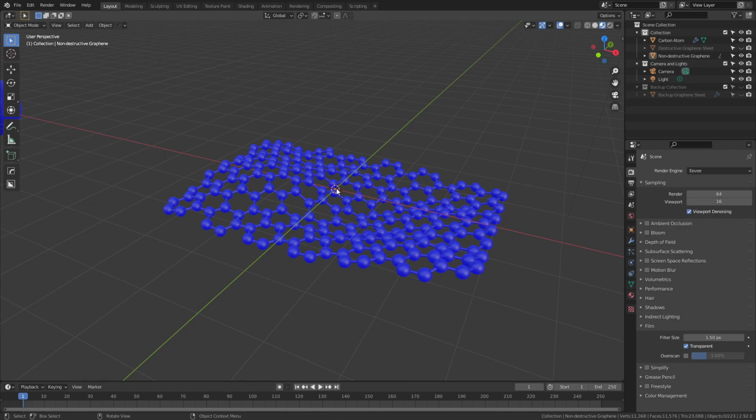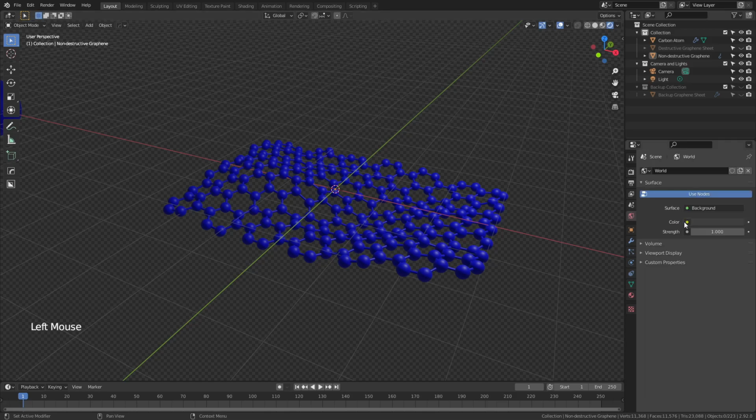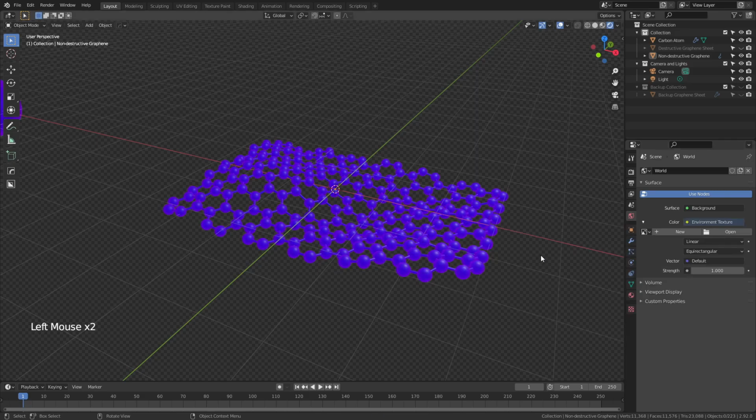If you've been using Material Preview to adjust your materials, you might want to use that lighting for your final render. If we hit Z and come up into the render view, you can see this is noticeably different. If you want to use the Material Preview lighting, simply come to the World tab, click the little yellow box beside Color, and from Textures, choose Environment Texture.